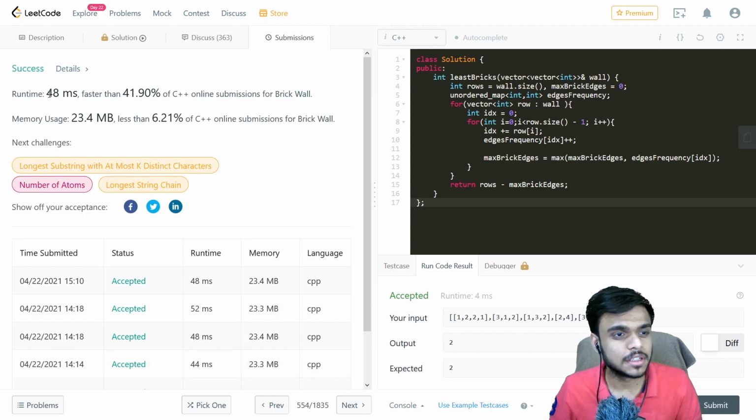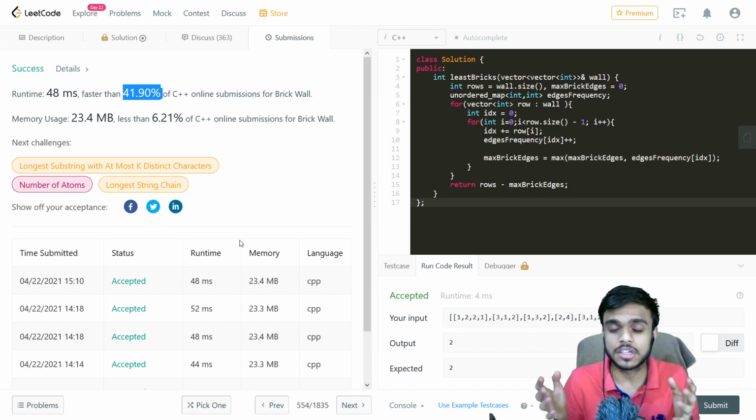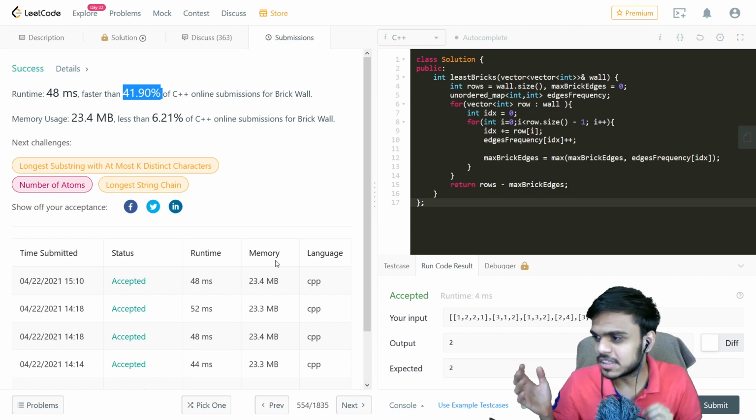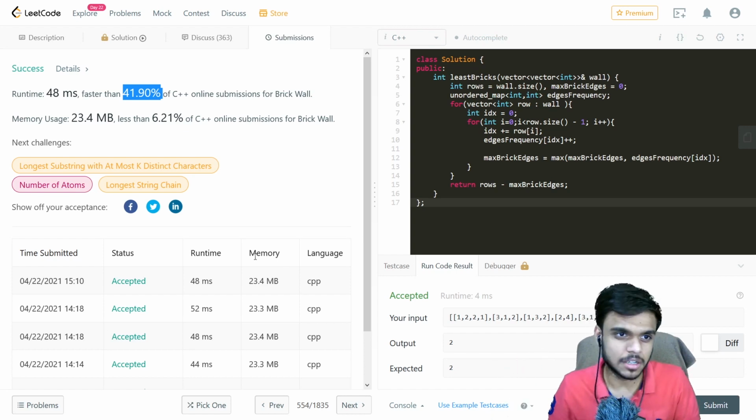Okay, now it's giving me 48 milliseconds, faster than 41 percent. Do not worry much about this faster-than percentage, because for every submission there is a different number. It runs through different test cases, so it does not matter much. For some people, it might come a heavy test case and it might take larger time. For some, it might take minimum time.